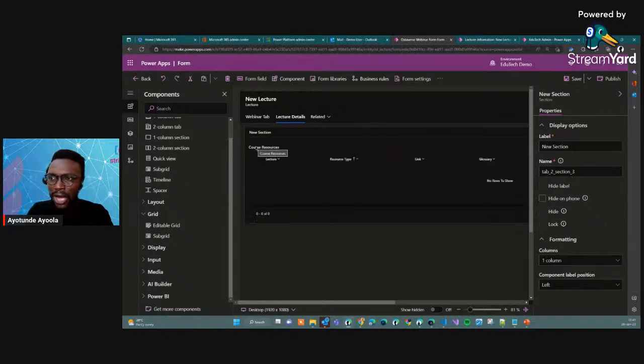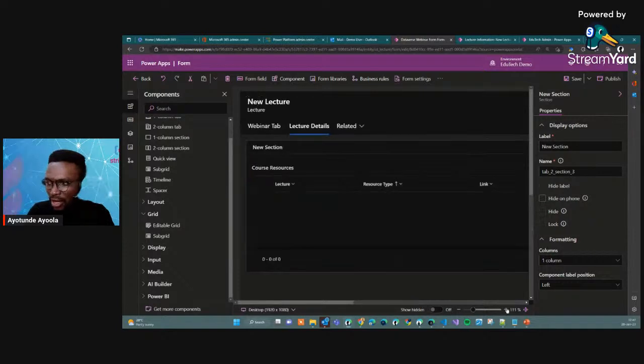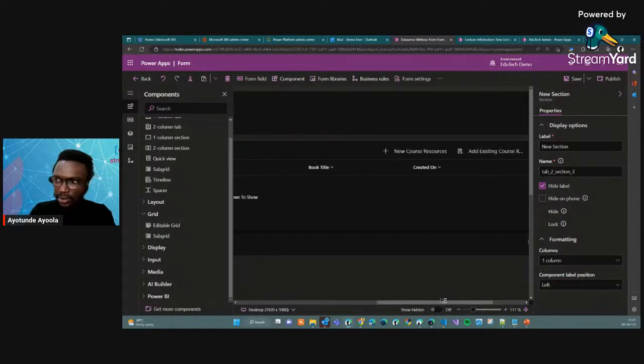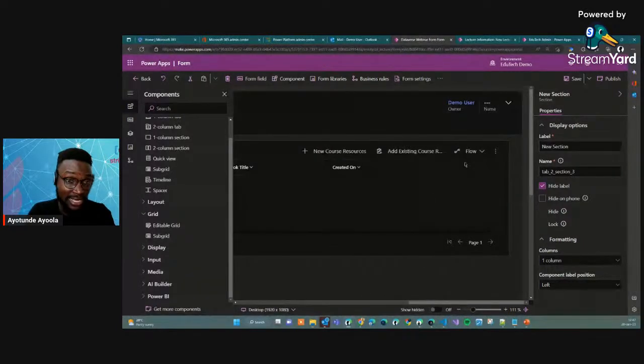Okay, so I might say I don't want to have course resources like I have here, right? It's not looking so good, and I'm having a new section here also, so I can just hide this new section statement, just hide the label, see that, and then it takes the label off, so that this looks pretty neat. And if I scroll to the right, you see I can add new course resources, I can add existing course resources.